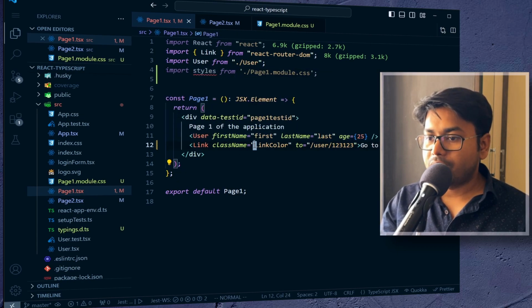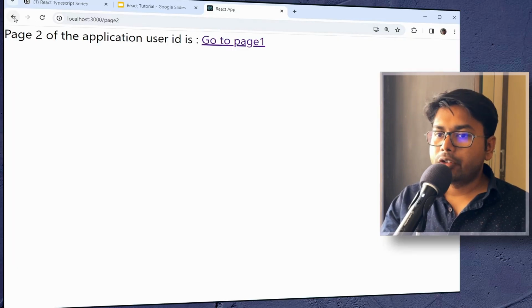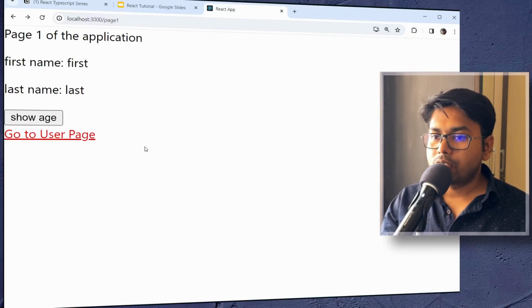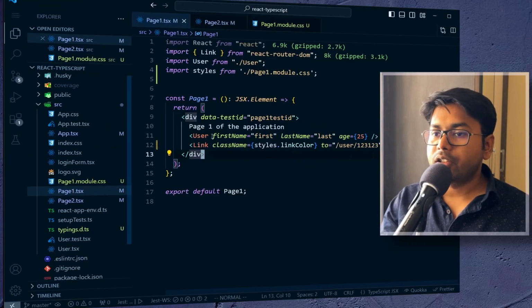So suppose I want to add the class name here, I can add link color like this, styles dot link color. Now if I go to page 1, this is still working, but if I go to page 2, you can see that that link color is not available here, but in page 1 it is available, because only in page 1 I have imported these styles.